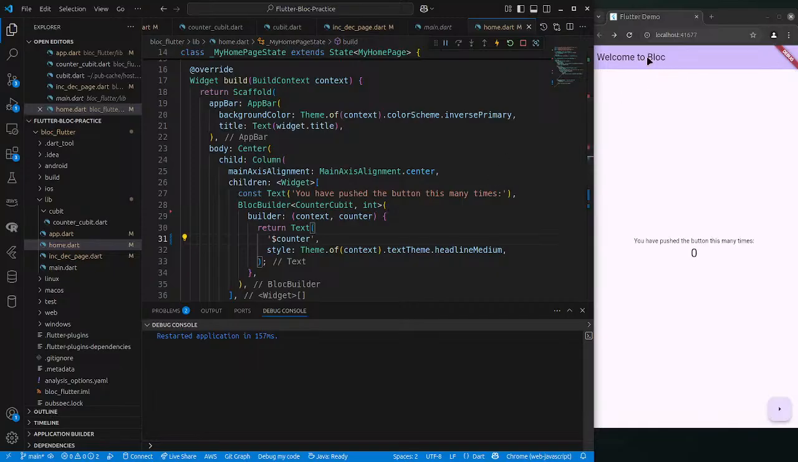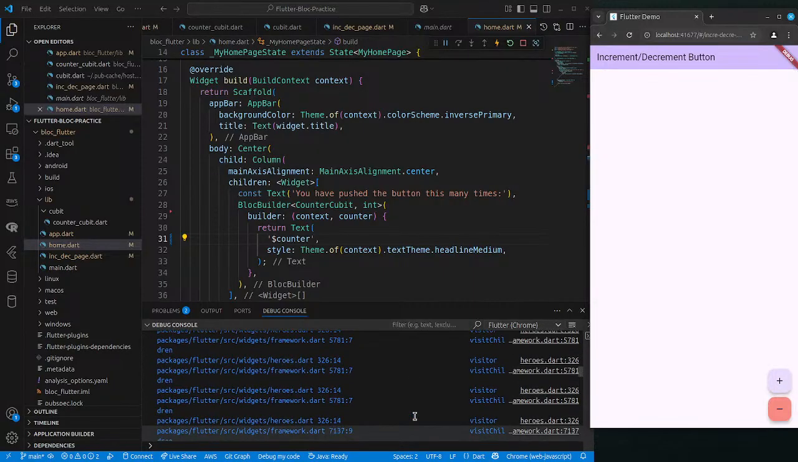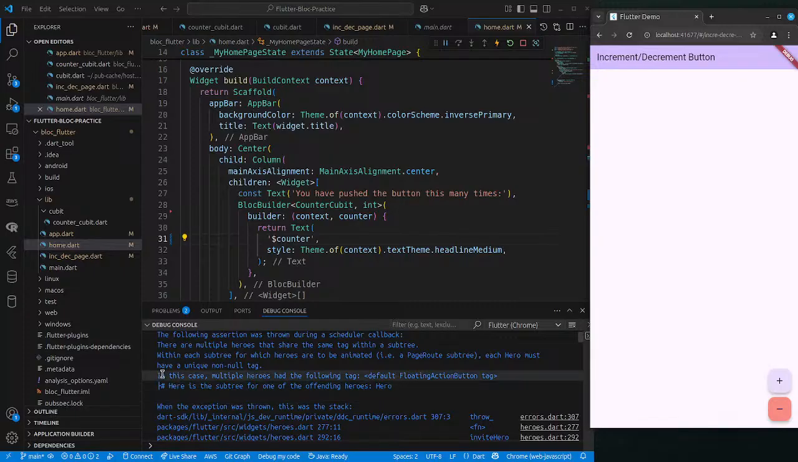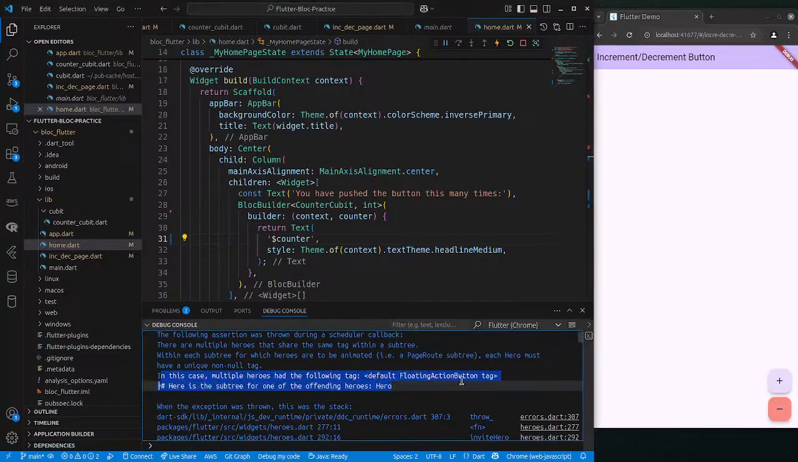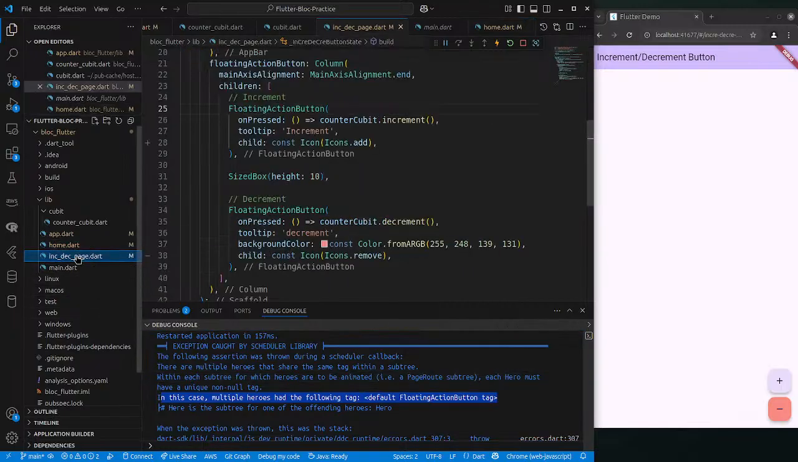Okay, so let's go to the next screen. Wow, so I'm getting the same here. Why? In this case, multiple heroes are sharing the default hero tag within the subtree. Each hero within the subtree is to be animated. That is a page subtree. Hero tags must be unique. So should I have to provide a key here? I think.